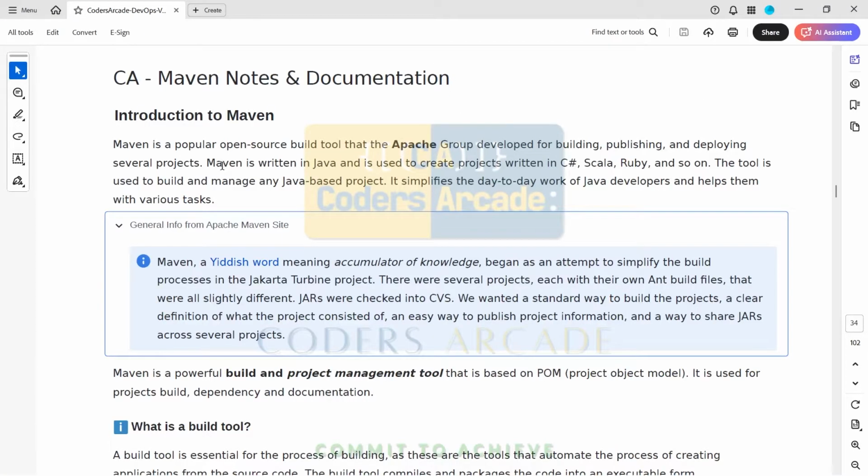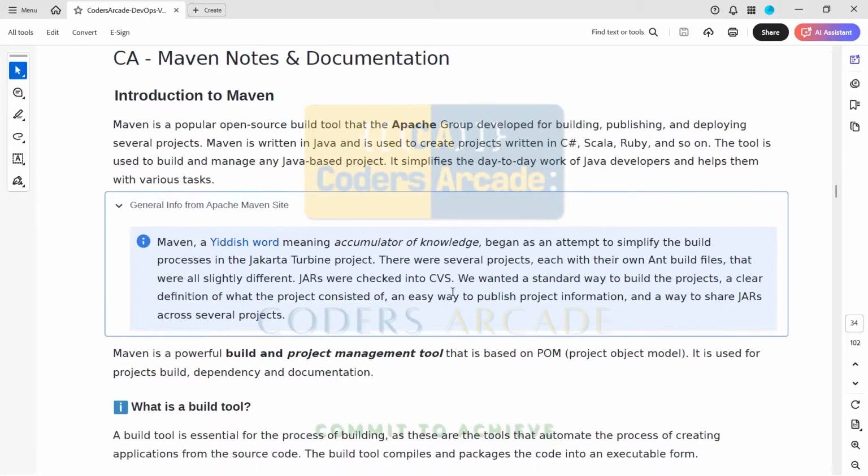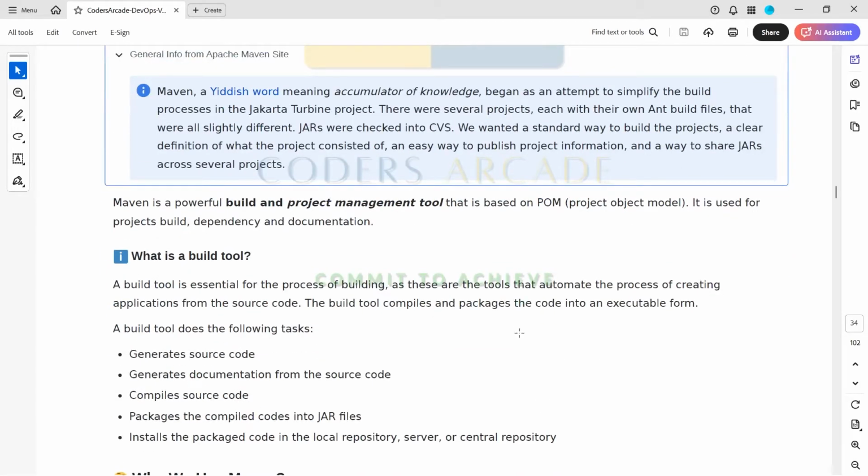You can see Maven is a popular open source build tool that the Apache group developed for building, publishing, and deploying several projects. You can see Maven is written in Java. So for every person or developer who is aspiring to become a Java developer, it is very, very important to learn Maven. I have given proper notes and documentation on Maven, guys. You can go through it and learn lots of things about it. So our main focus for the experimental purpose should be to learn about build tools.